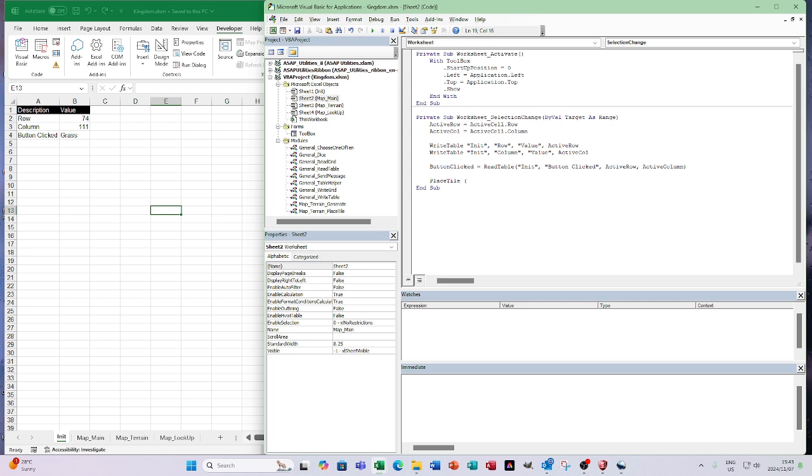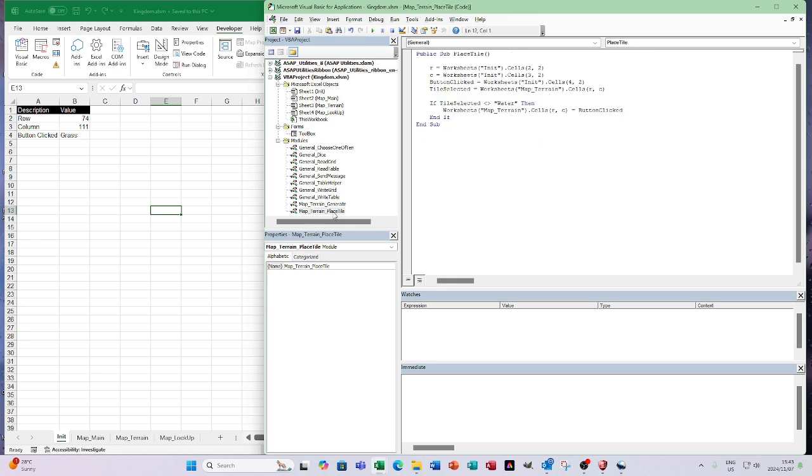Now I'm going to change the place tile method as well slightly, because I want to use this one single method, the place tile function. I think we wrote it as a function. Let's see, no, we wrote it as a subroutine. I want to use that place tile to place any tile, not just water, any tile that we need placing.